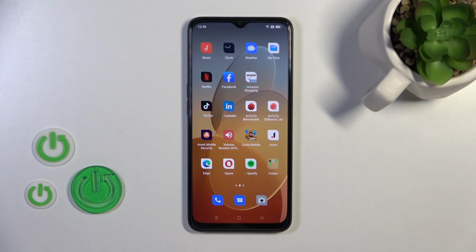Hi, today I'm reviewing the OPPO A77s and I'll show you how to create home screen folders on this device.